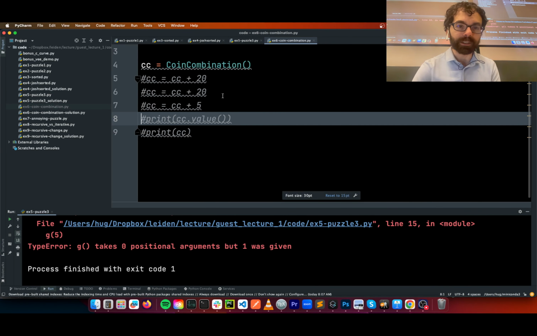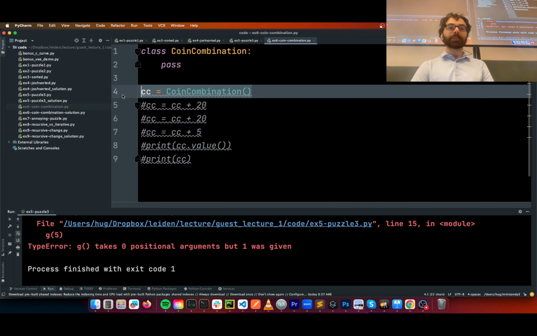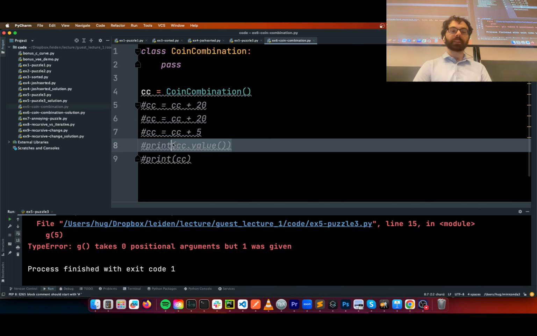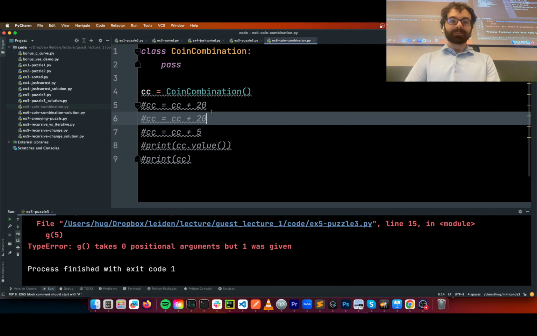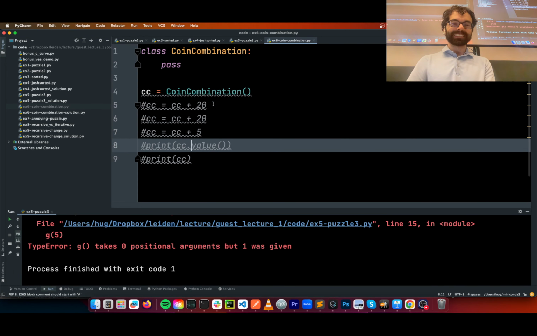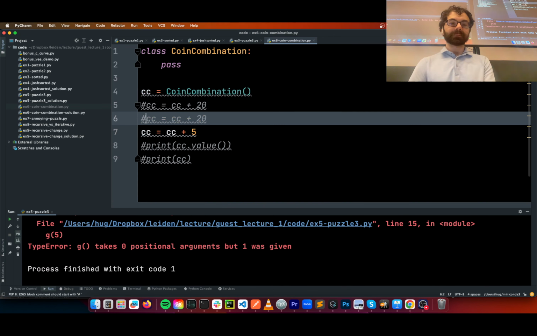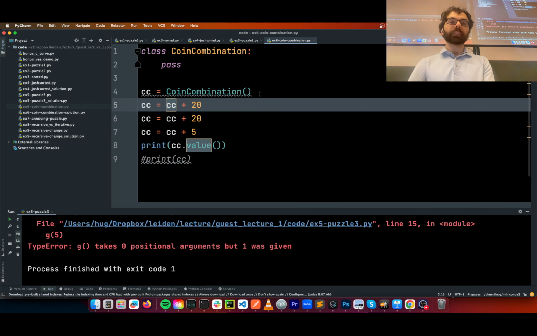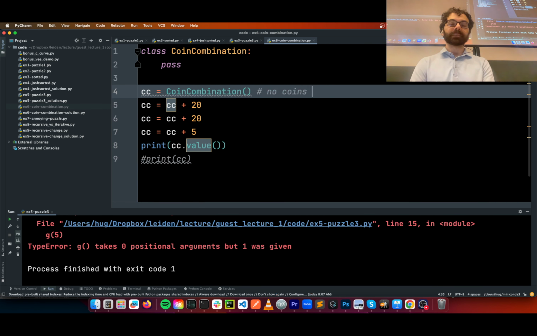So here's coin combination. Here's some things we want to be able to do. Create a coin combination, add 20, add 20, add 5. Then when we print its value, it should be, what do you think? I believe in you. But I'm going to wait until I hear it. Maybe it's hard to see. Say again? Oh, the default is going to be no coins are present yet, so 0 value.